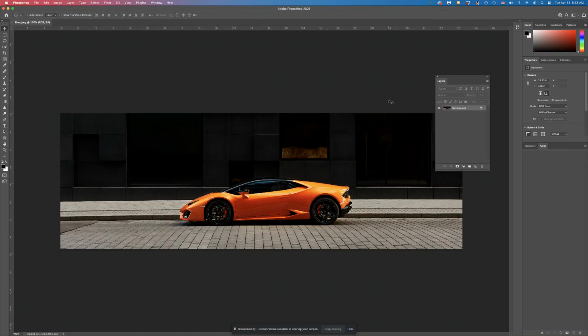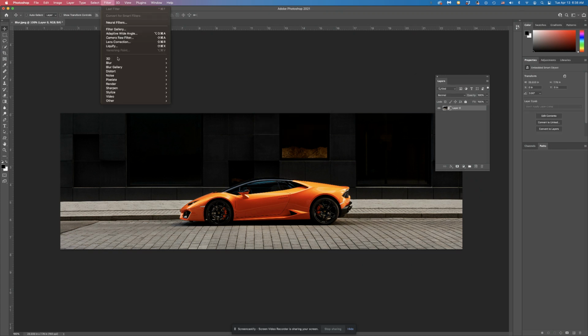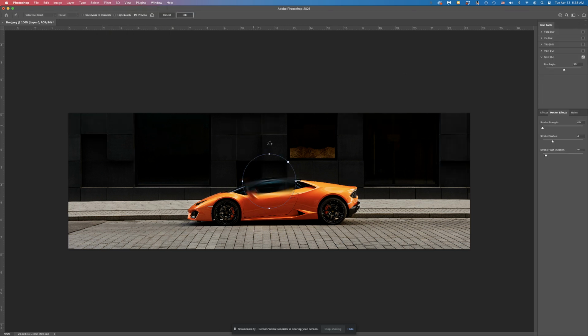Now we're going to talk about the blur gallery. So first thing we're going to do is convert this layer for smart filters. And we're going to go to Filter, Blur Gallery. And the first thing we're going to do is do a spin blur. We're going to make these tires look like they're spinning.